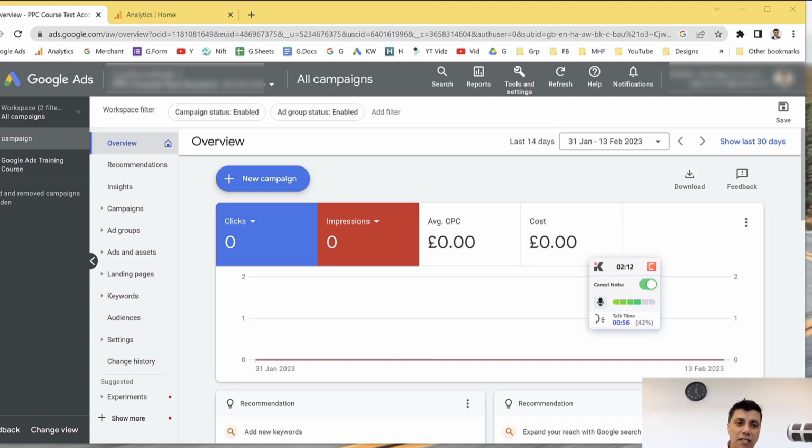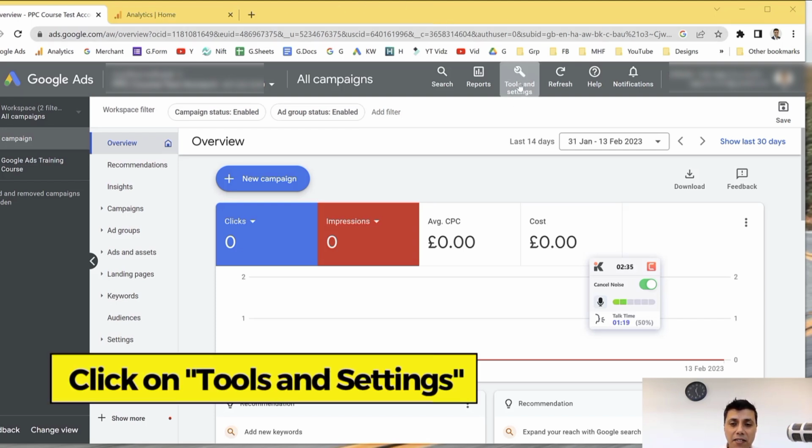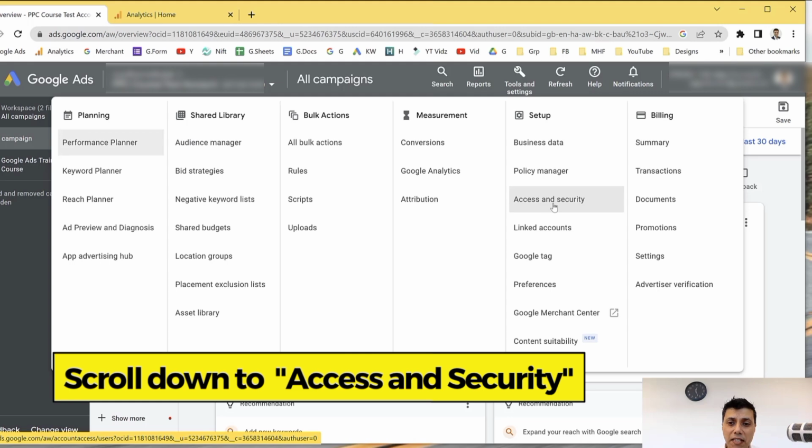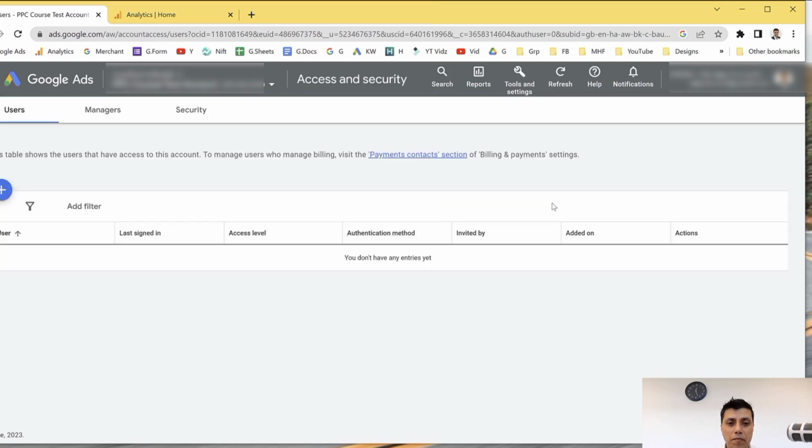So what you can see here is just a test Google Ads account that I've created. If I want to add a new user to my Google Ads account, because maybe somebody wants to take a look at it for various reasons, they could be your boss, or they could want to manage your Google Ads account, or they might want to see the billing details and so on, what you do is you simply click on the tools and settings here, and then scroll down to access and security. And this is where you can add your users.